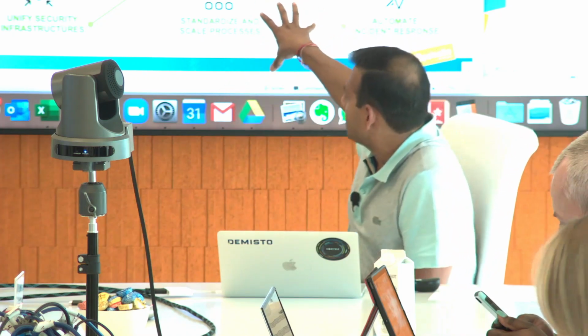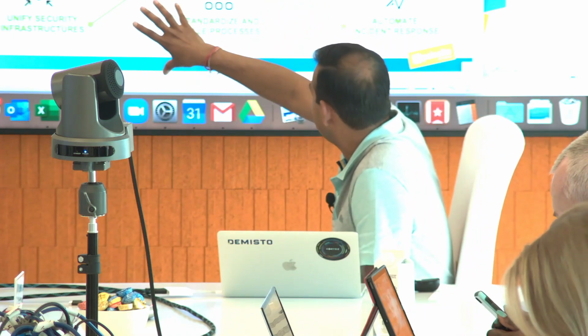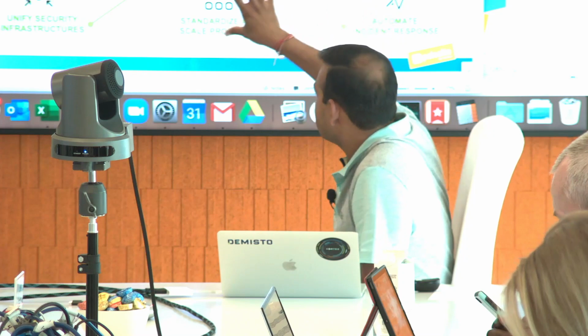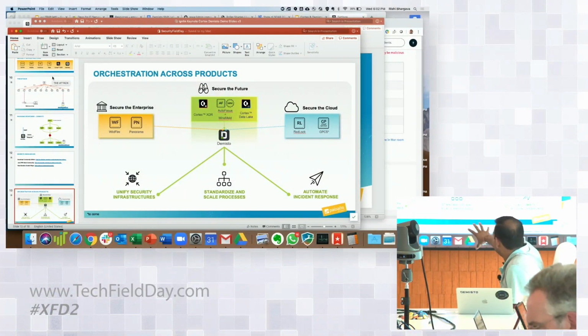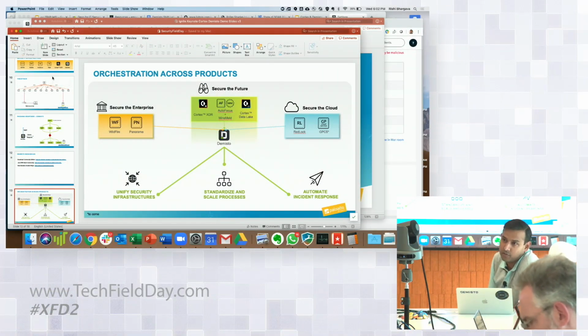Okay. Thank you. To sum up, I think this was the piece, which is what we see as Demisto, and this is why we sit, we integrate with all those tools, standardizing the processes, unifying the security infrastructure, and automating incident response. I think the core message I would want to give away is we see this as bringing the human angle back to security, tying all the products, and efficiently delivering it.